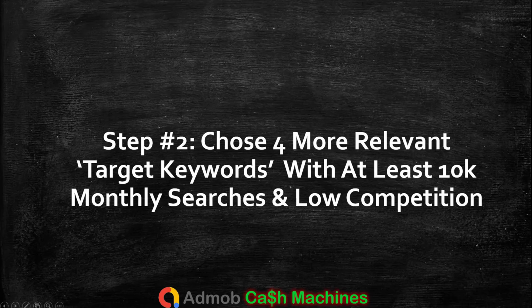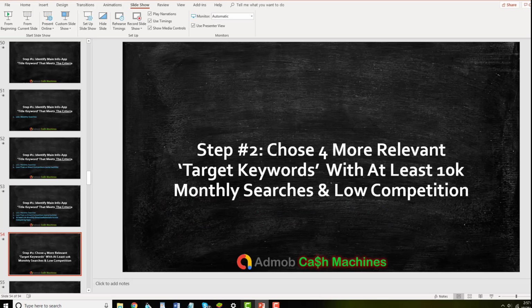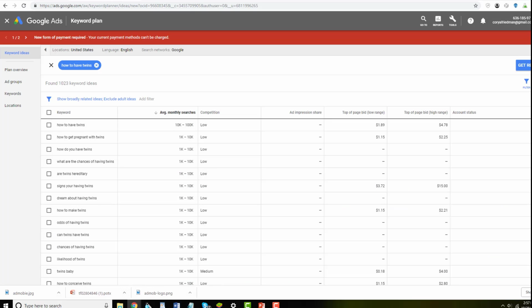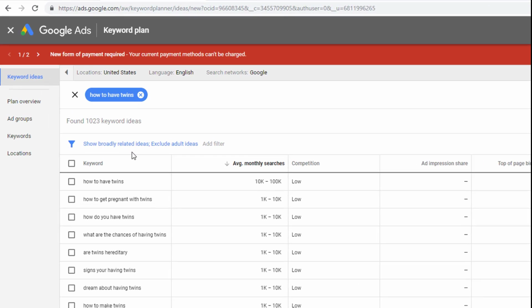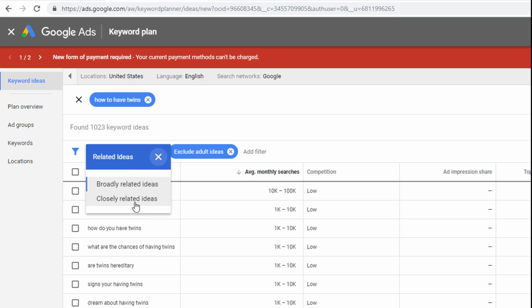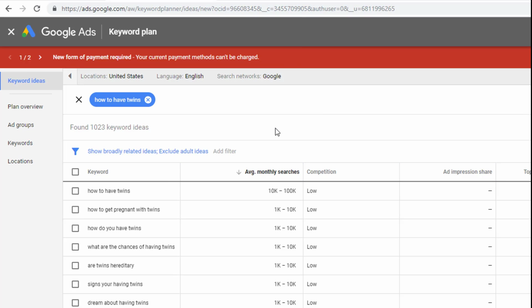Like what did we just do here? How to have twins, but they should be what's called related, right? Like within the same topic kind of area. So what we're going to do once again, and this is even easier here, we're simply going to go back over to the Google results. Right now it's showing us broadly related, which is good. We don't want to only see closely related, we want to see broadly. And Google rewards you for having, I forget the word, but it's almost like contextually relevant.